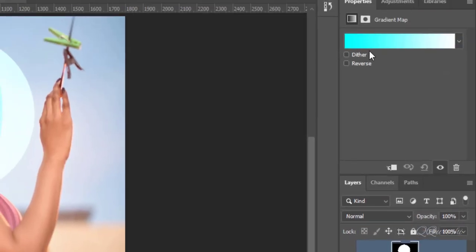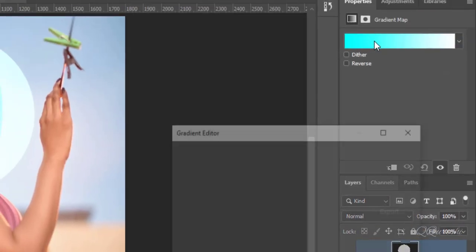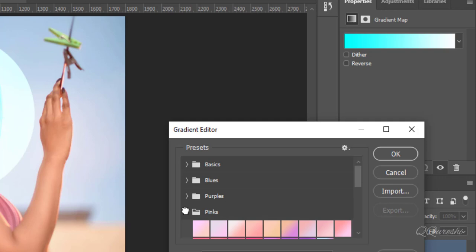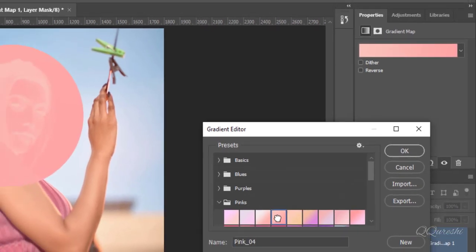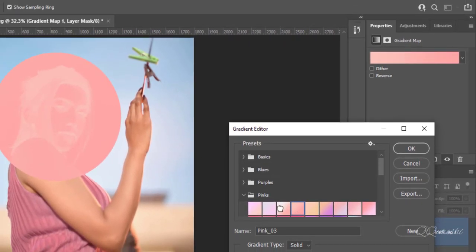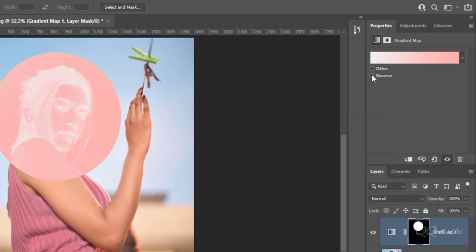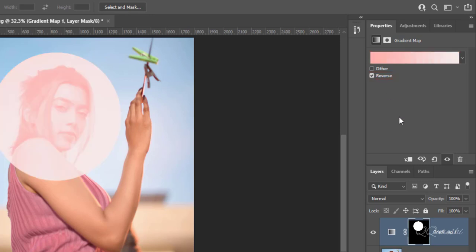Choose any gradient even if it looks crazy. I am going to choose a gradient from pinks. Press OK, then check reverse. Double click on the layer to open the layer style window.